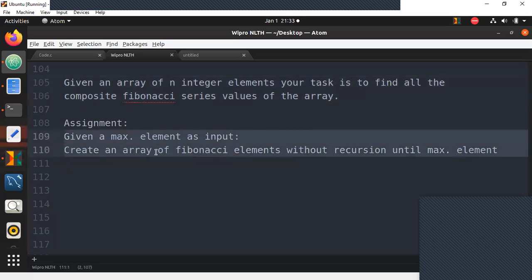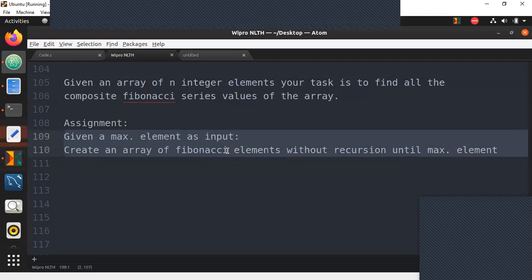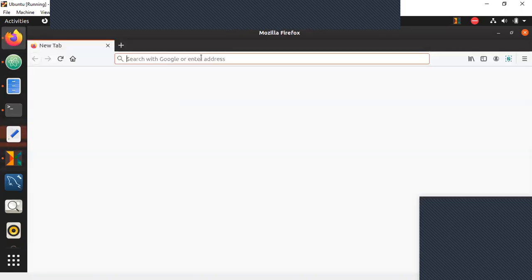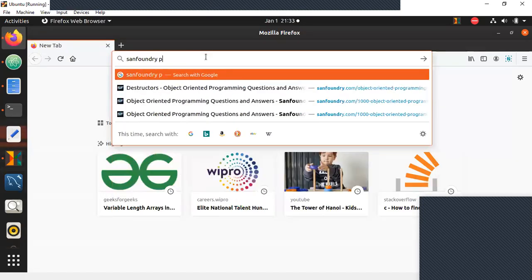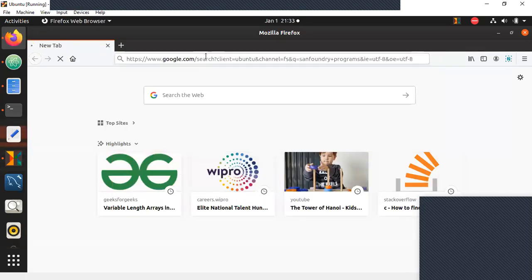Can you just do this one part of the problem? We have learned how to do this. I want you to just give it a try. Now, since many of you have asked which websites to go for programs, here's what I would suggest. One of them is Sand Foundry programs. Just search for Sand Foundry programs.